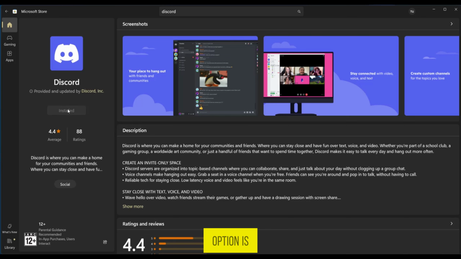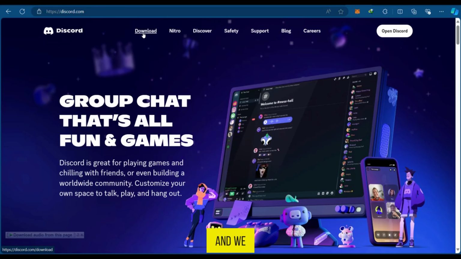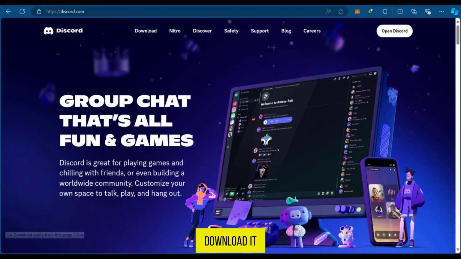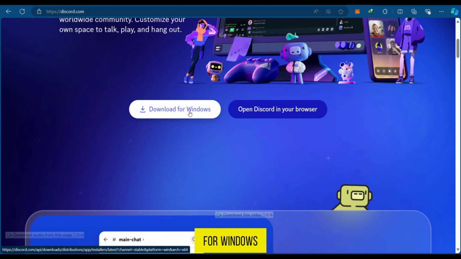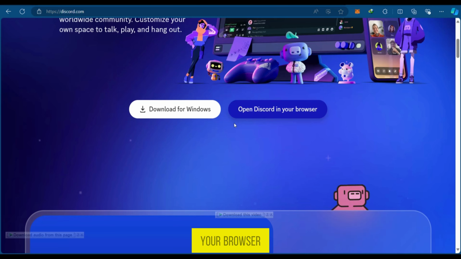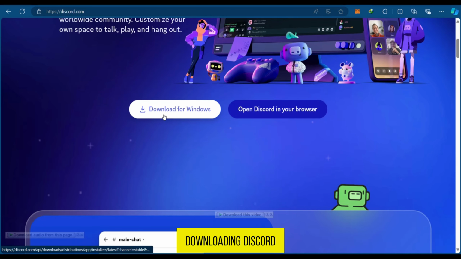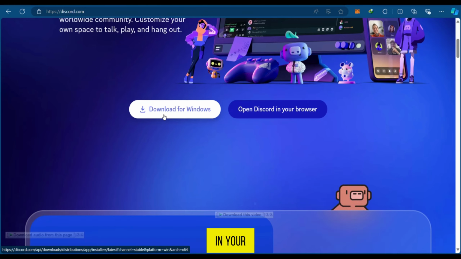The second option is to go over to discord.com. When we go over to discord.com, we can see the website and we have the option up here to download it. Of course, you can simply scroll down and you have the option to download for Windows. You can click on this and this will download the setup file into your computer. You of course have the other option to open Discord for your browser. But after downloading Discord for your Windows, you can go ahead and install it and put in your login details to use Discord.